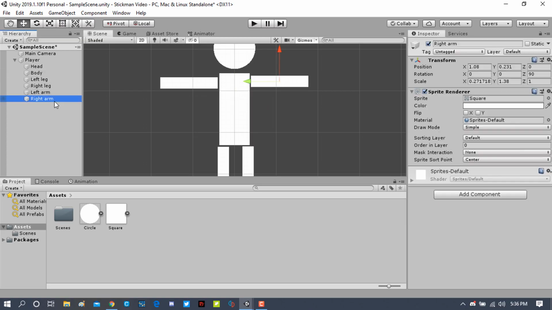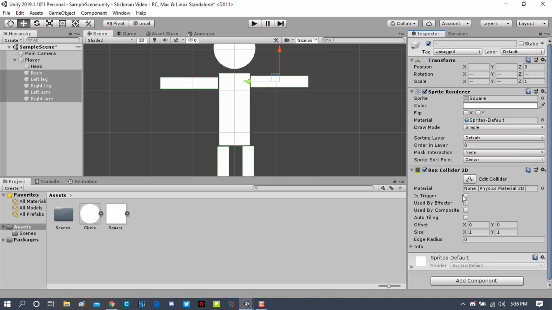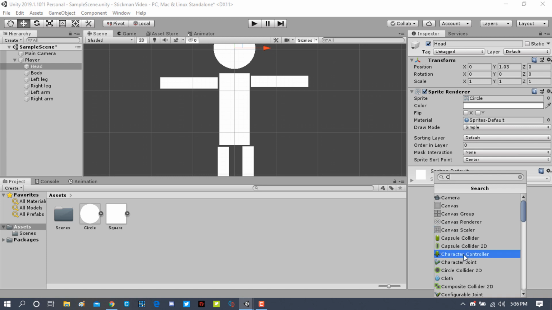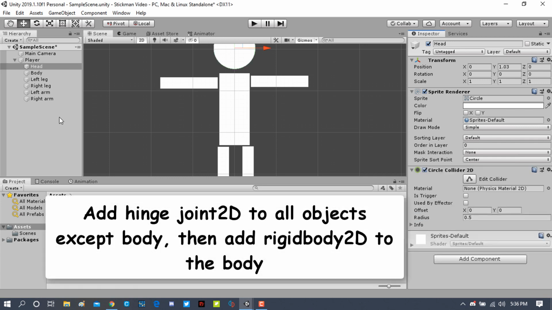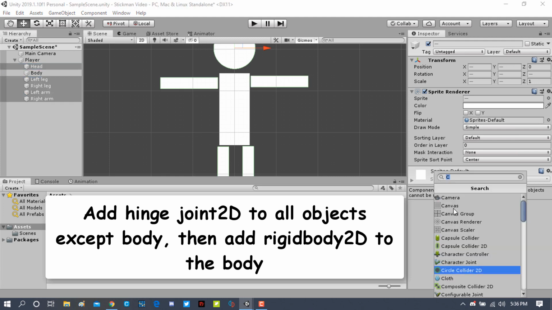Anyways, after you've done all that, select all the objects from body to legs and add a box collider 2D. Then in head, add a circle collider 2D. Now select all the objects and add a rigidbody 2D component. Then again, select all the objects but not the body.